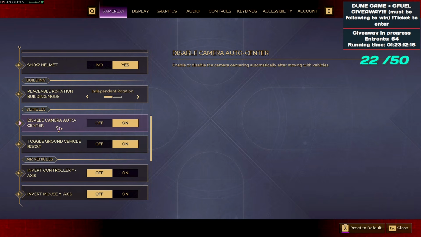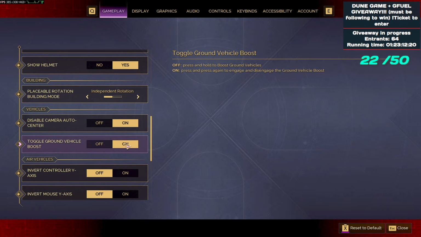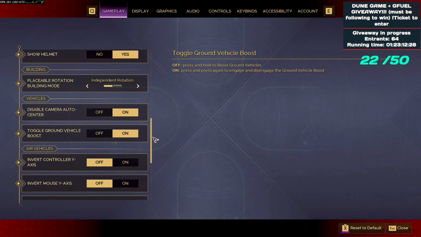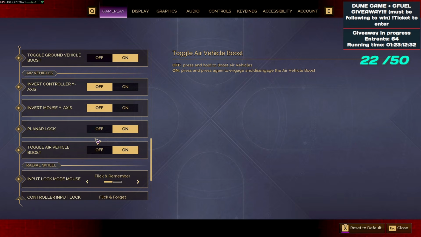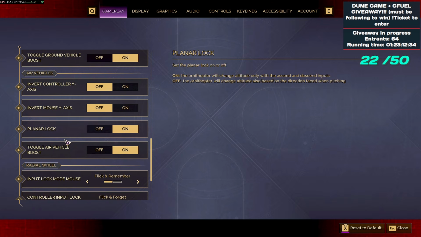I disable the auto centering on vehicles because I like to be able to swivel it to where I want it to be. I also turn the toggle vehicle boost on, so then it boosts like an Orny does. You kick it on, it stays on till you kick it off. So I switched both of those. Planar lock, this is a massive one. Toggle vehicle boost, obviously we just talked about that.